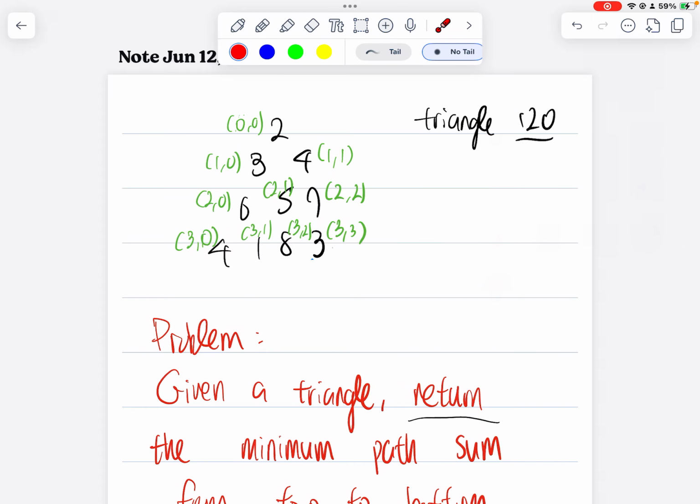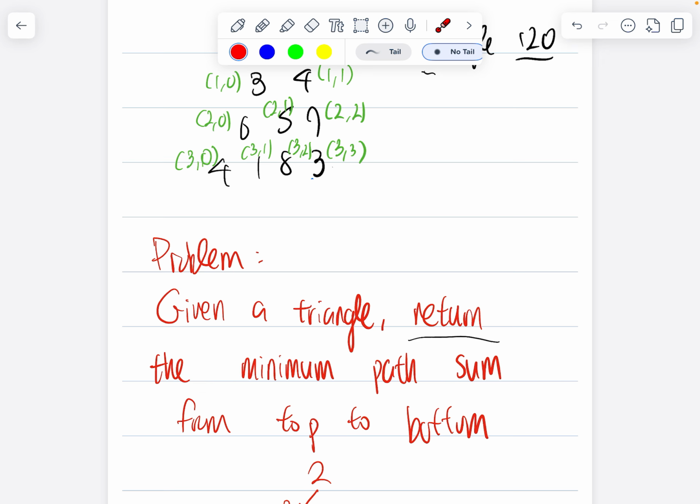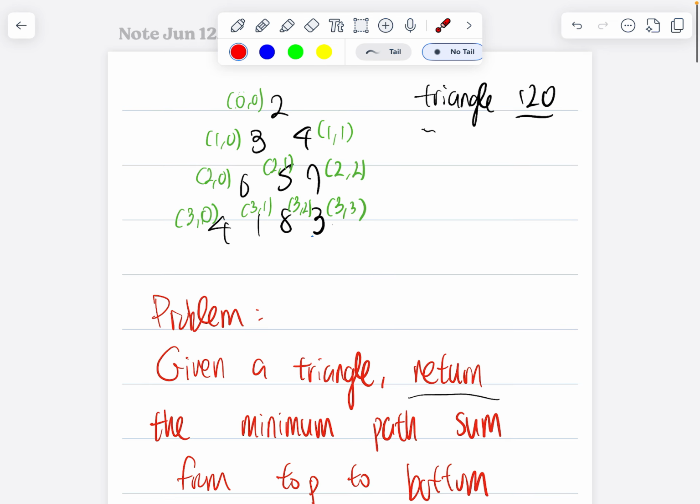Hi guys. So we'll be talking about Leetcode question 120. The problem is named Triangle. Given this triangle format, return the minimum path sum from top to bottom, right? In this case, you can traverse only from top to bottom. So you can go 2, 3, 6, 4, 2, 3, 5, 1.